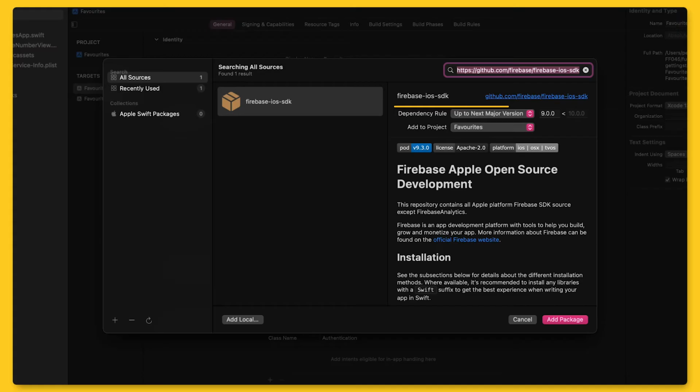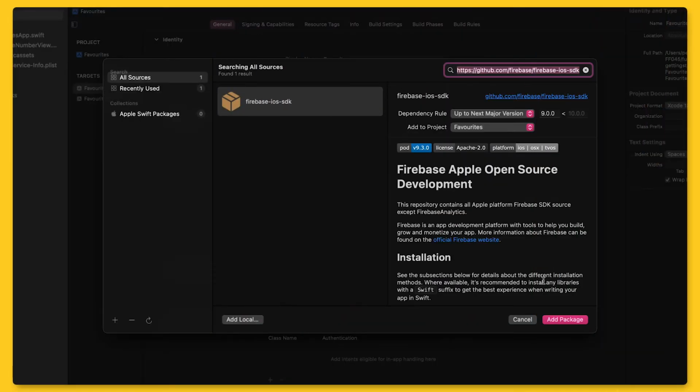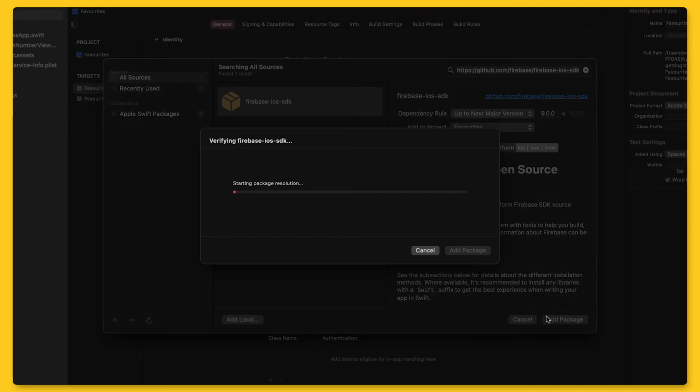Using the dependency rule, I can now define which version of the Firebase SDK I'd like to use in my app. For production apps, I would recommend using the up to next major version setting. Xcode will automatically populate a lower and upper bound for the version. This will make sure you always get the latest stable version of the Firebase SDK up to the next major version. Click on Add Package to let Xcode download the package and its dependencies. This might take a moment, depending on your network speed.